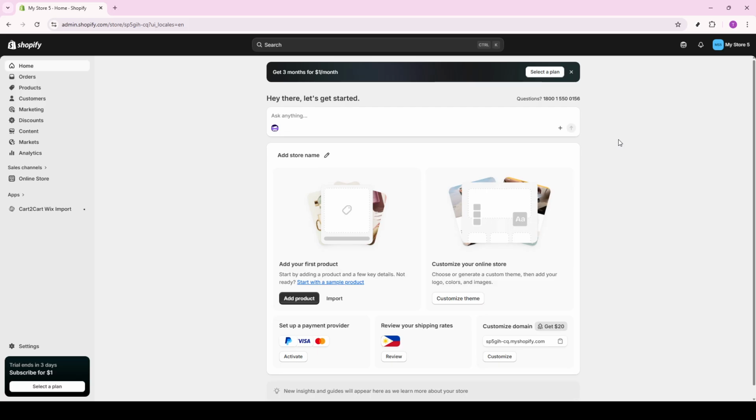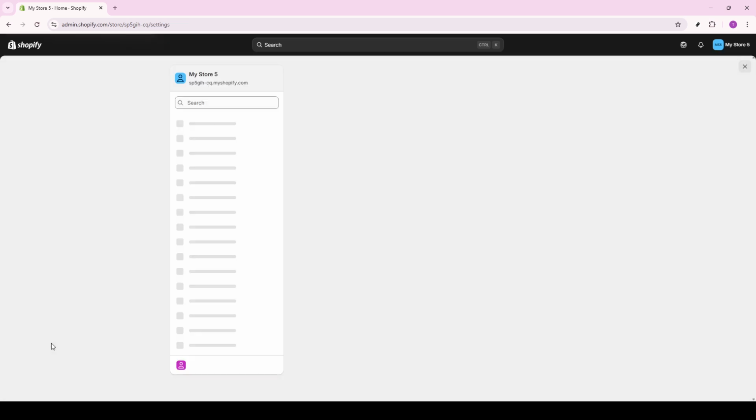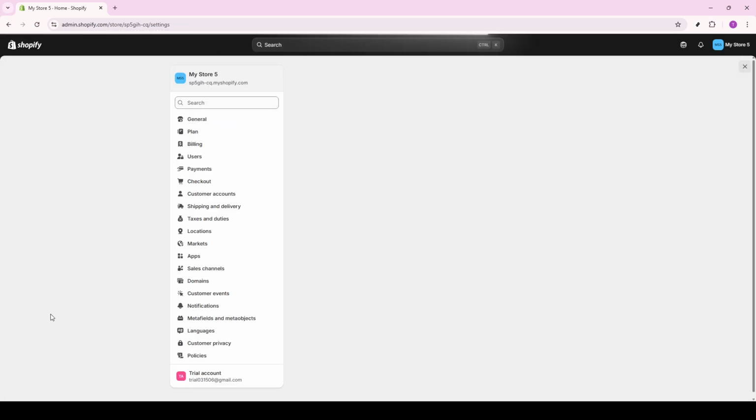Begin on your Shopify home dashboard. This is the central hub for your store where you can see orders, products, and apps. From here, head to the bottom left corner and open Settings. If your layout looks slightly different, don't worry. Shopify updates the interface from time to time, but Settings is always in the admin area.